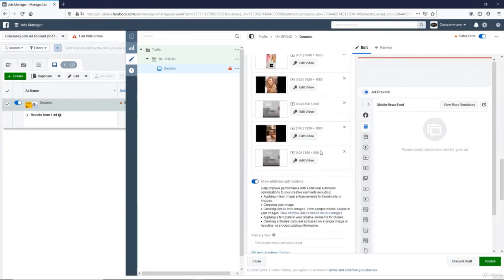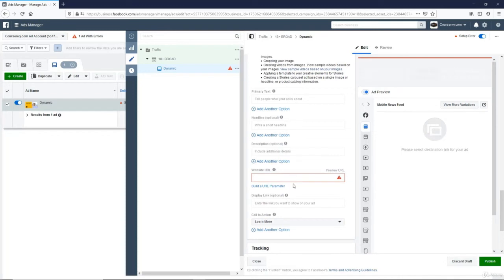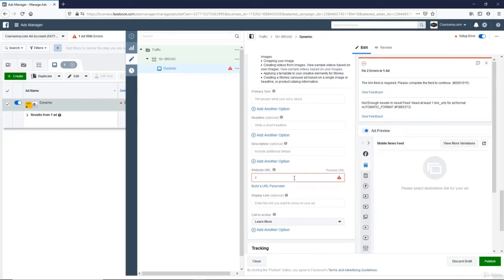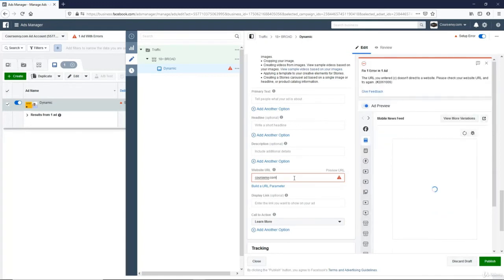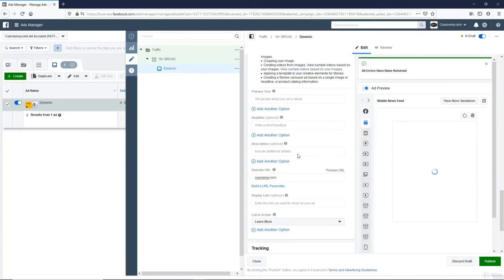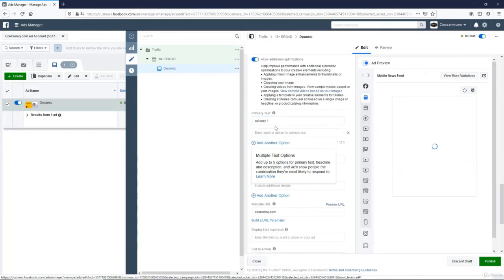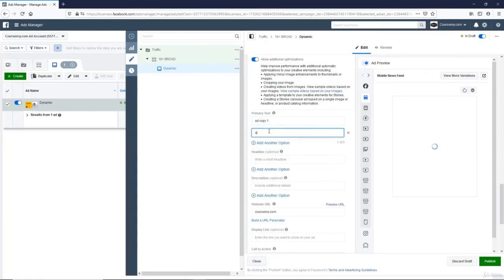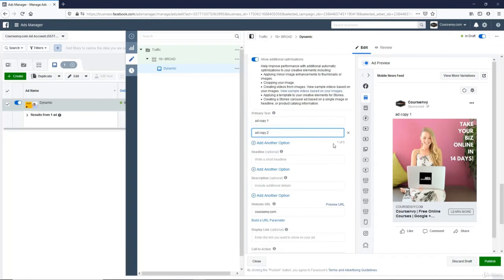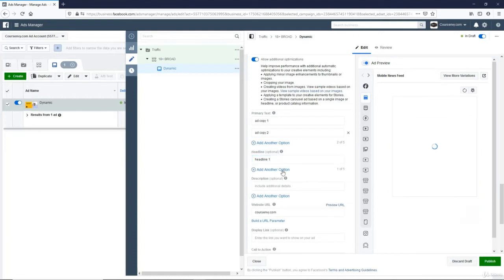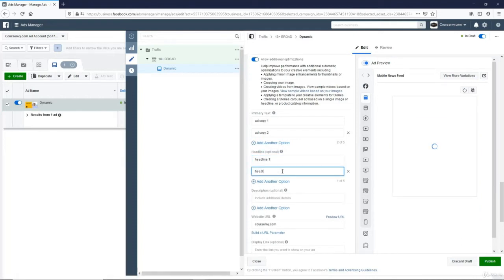Now we want to fill out our dynamic creative assets below here. So add another, all these add another options here. First I'll fill out the website. So there we go. We want to add another option for each one of these dynamic creative options. Primary text, headline. Obviously this is just filler, placeholder for you. But this is where you test all 5. We have 2 of 5 here. Test all those variations you can think of.